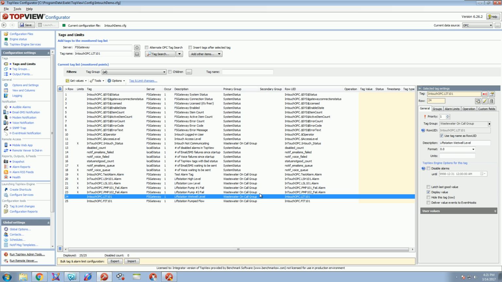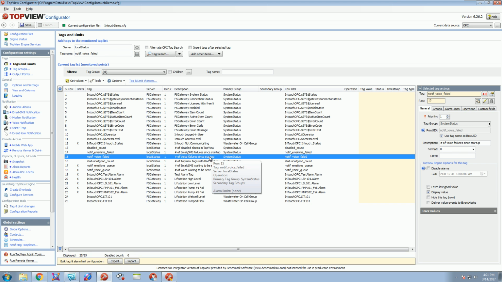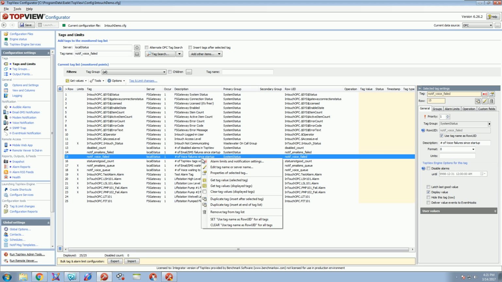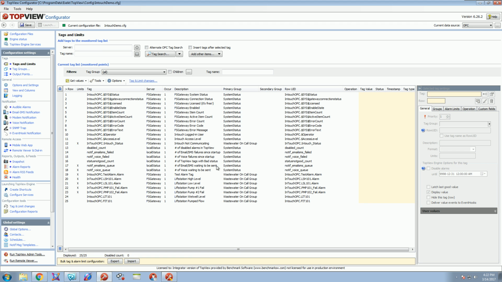The row ID is what it uses throughout the software for things like reports and snapshots and things like that. So I highly recommend just setting the row ID to the tag name. You can set it custom if you want, but if you right click in here, you can tell it to set the tag name for all of these as the row ID. And that's typically the way I configure this.